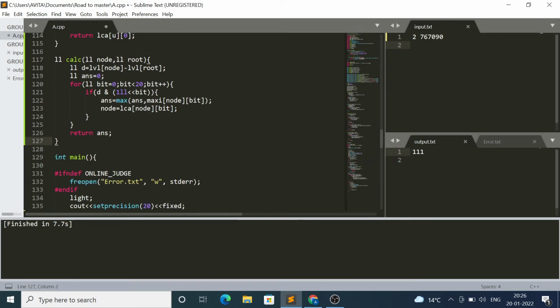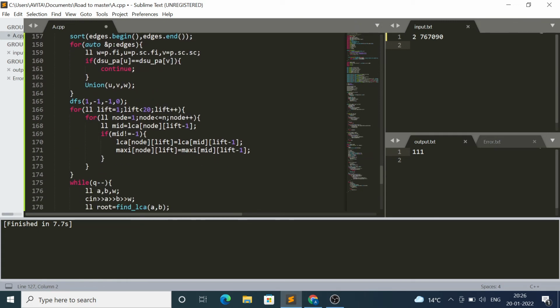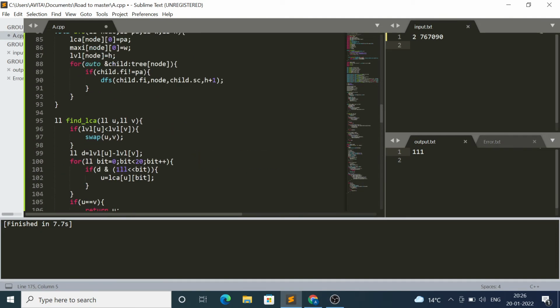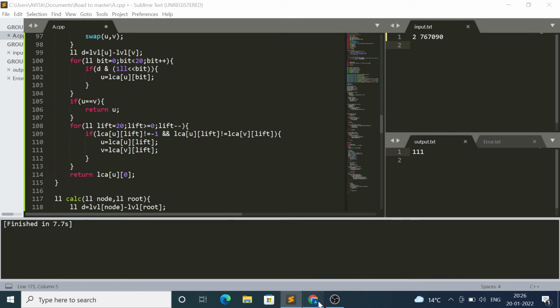And now what I have to print is that, I think I've done some mistakes here. I've done a mistake. If mid not equals to -1 and then LCA of mid lift -1 not equal to -1. Yep, I think now the whole implementation, there are a lot of chances of mistakes here, so let's try and check.